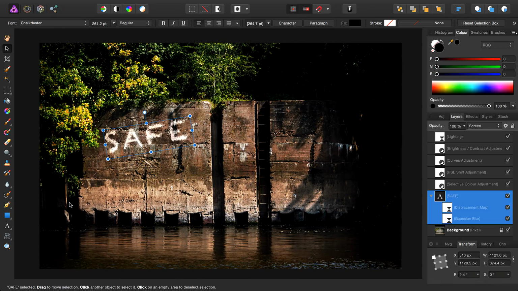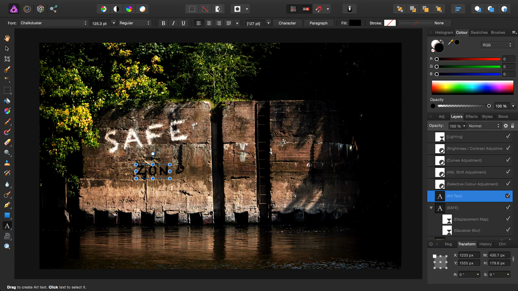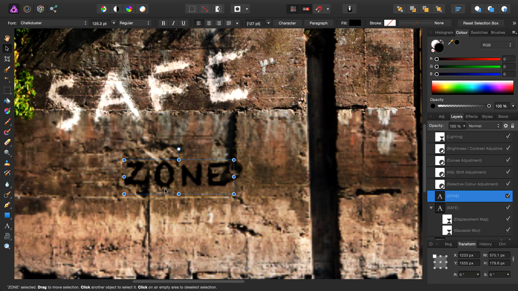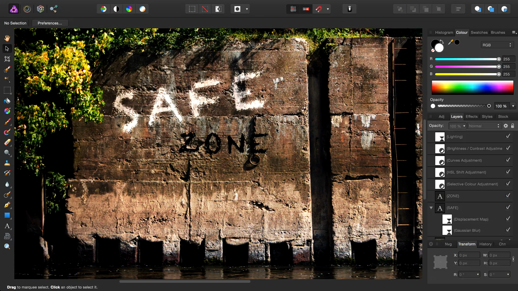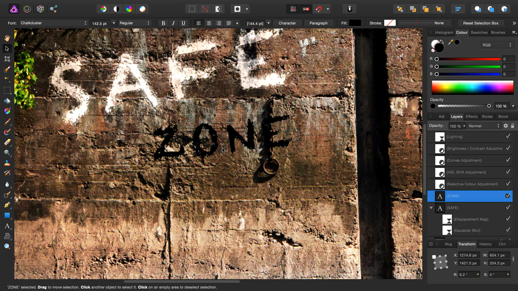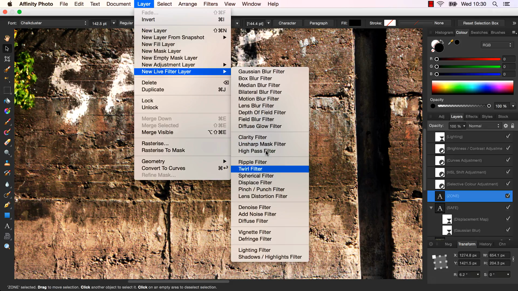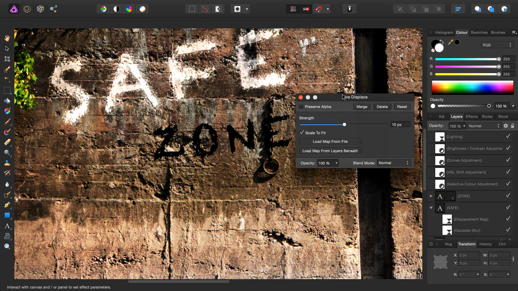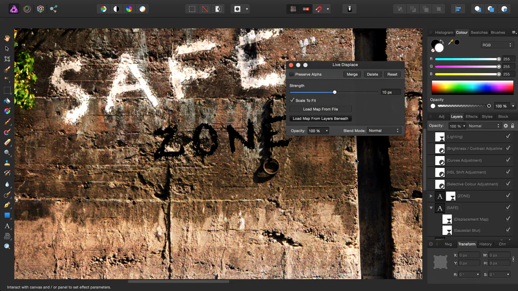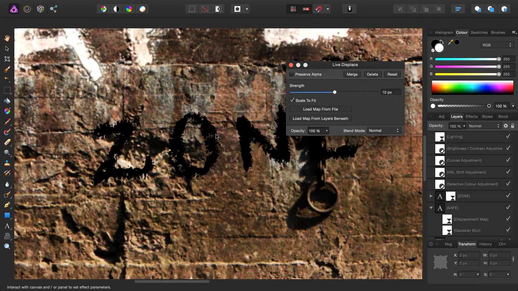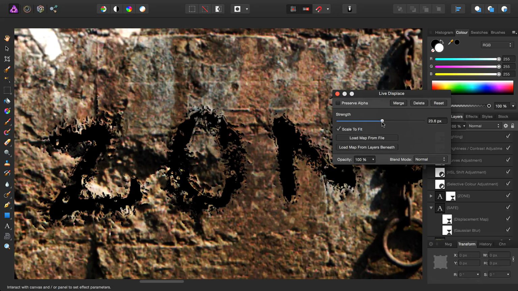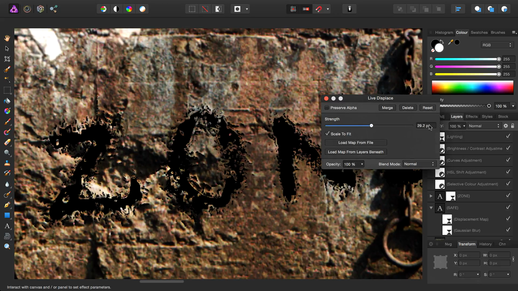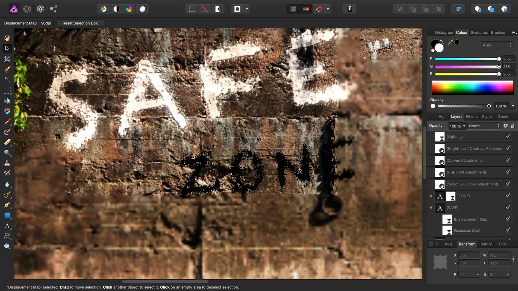Okay, so we'll go ahead and do the same with some text underneath. Keeping to the same font and style. So once again, we can add a displace filter. Use the same technique, click Load Map from Layers Beneath. Okay, if we have a closer look, we can increase the displace strength again. We'll perhaps use less strength than we had for the initial text.